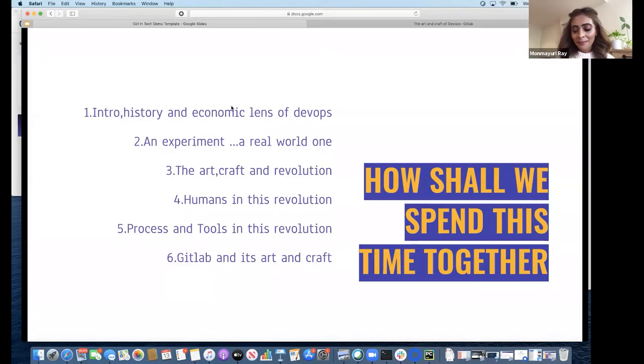So with that, I will go into the agenda. We're here for an hour, and in this one hour, we'll go through a rough intro, a little bit of history on the journey of DevOps, understanding the economic lens. Then we'll go through a real world experiment, the art and craft of it, and the revolution of it. Us as humans, how we play in this DevOps revolution, process and tools to help us enable it. And finally, GitLab and how we are in this journey with the art and craft of it.